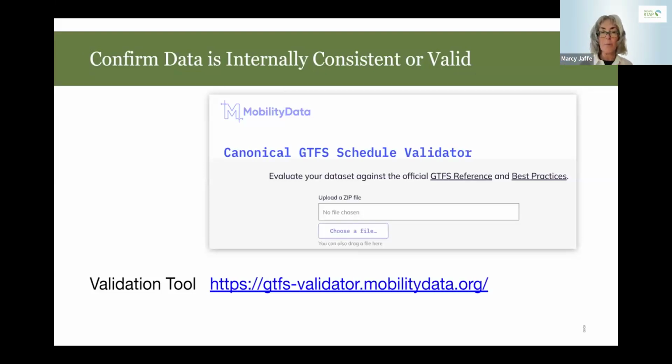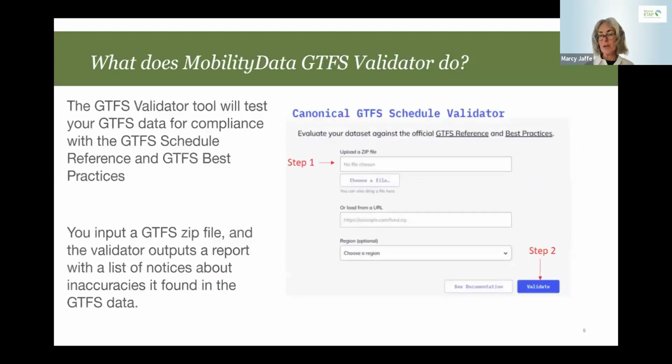Once that is open, what happens, Jared? Good question, Marcy. So what does the Mobility Data GTFS validator do? The first thing that it does is it takes your GTFS data and compares it to the schedule reference, which is effectively just the definition of a GTFS.